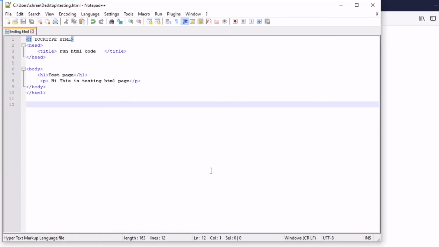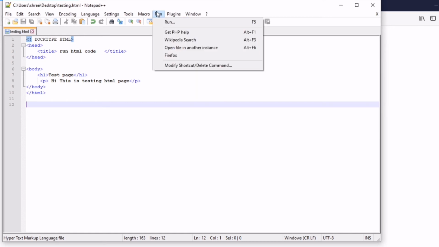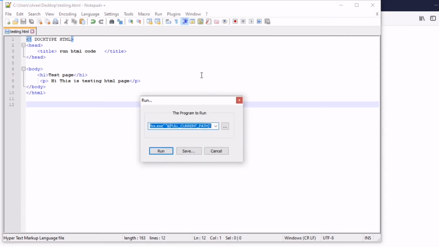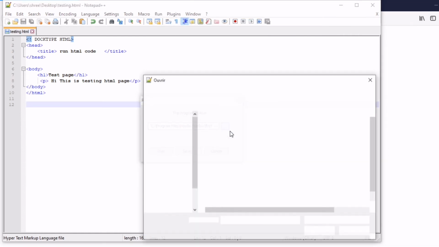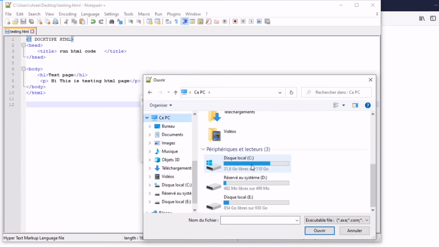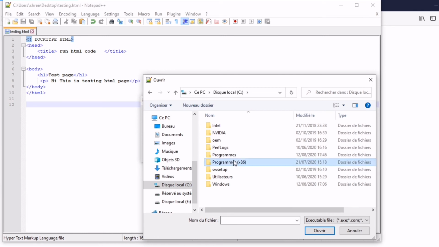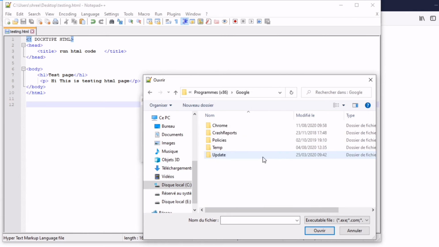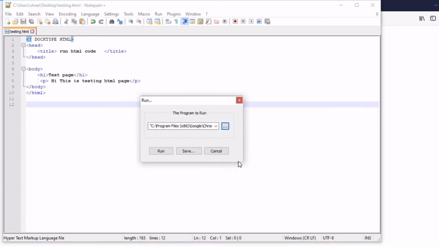Okay, now we are going to add Chrome again, the same way as previously. Okay, choose the PC, local, C, here Google, here is Google Chrome, and you have to choose the Google Chrome executable and open. After that you have to add the code here as well.